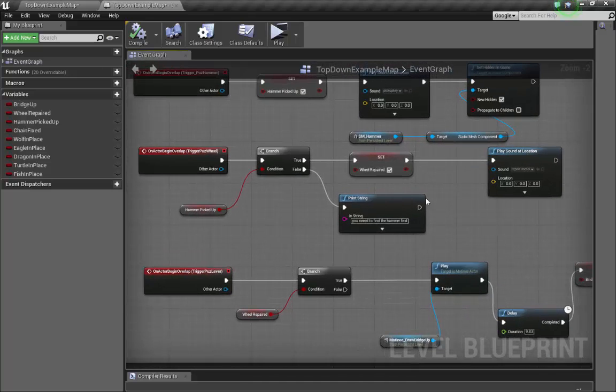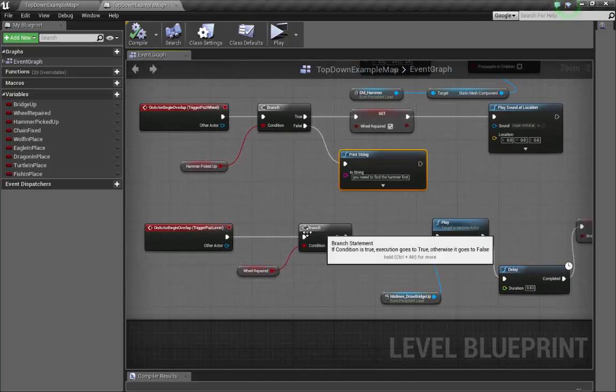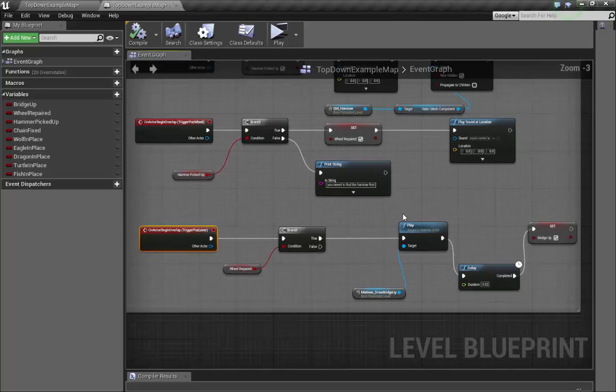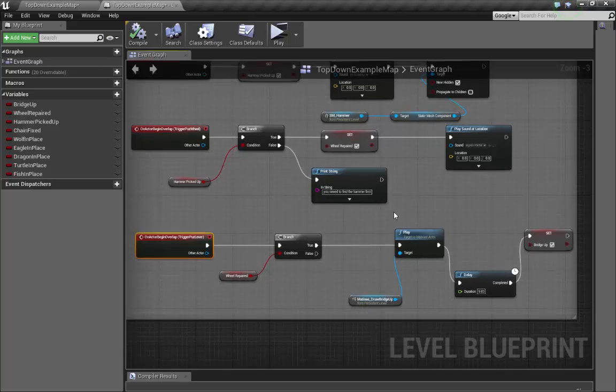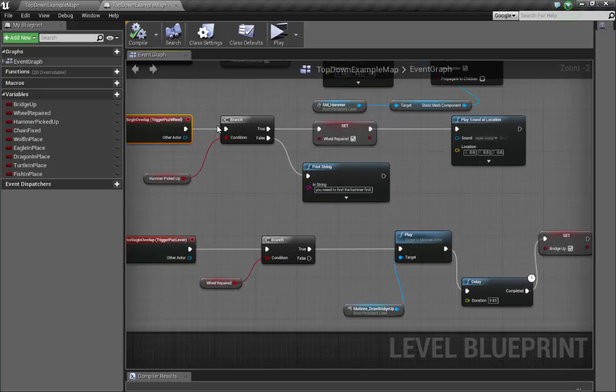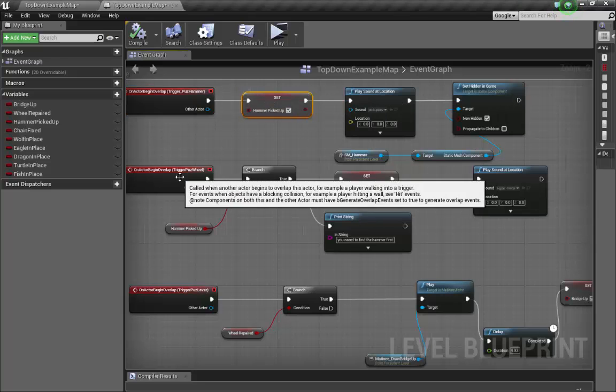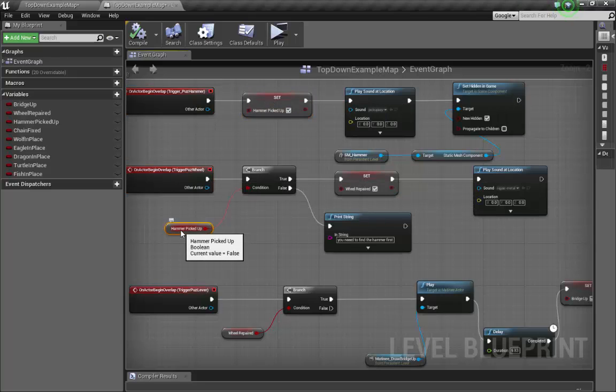All right, so where are we? We're over here. Now I have visual representation of my switch. And what are we going to double check? We have to touch this. We touch this. I pick up the hammer. I touch this. If the hammer is picked up, it will now set the variable wheel repaired, which is another boolean.